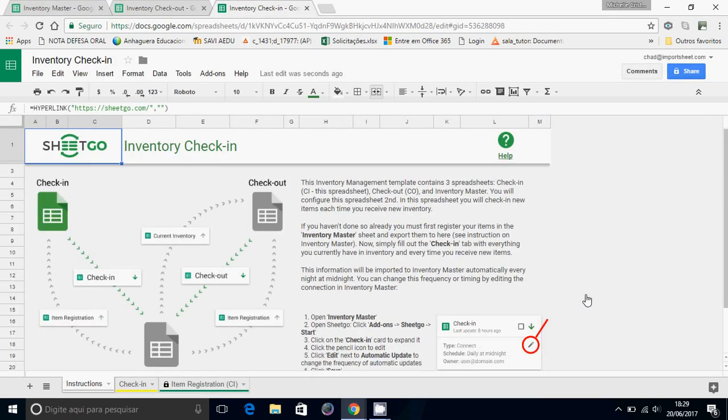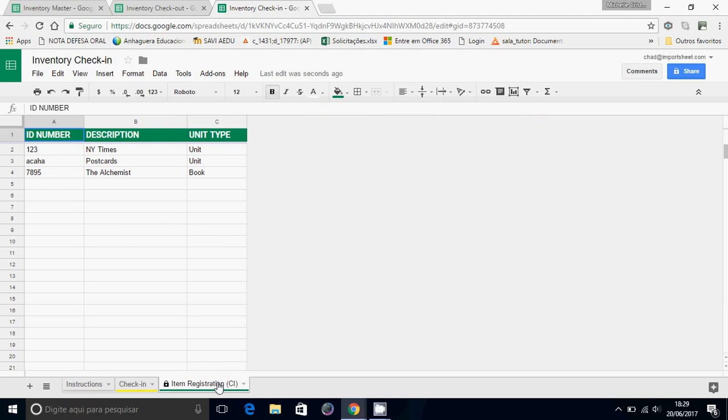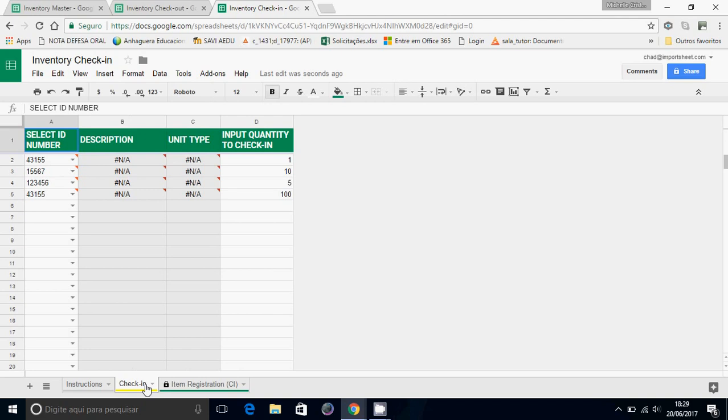Similar format, you can see an instruction tab. The green tab is what I just imported. So I imported my item registration. And the yellow check-in tab is where we put our input. So it also has dummy data. I'm going to delete this so that we can configure it with our own data.